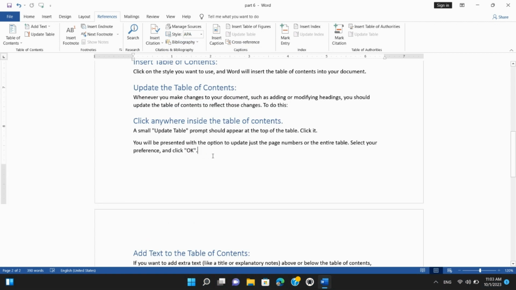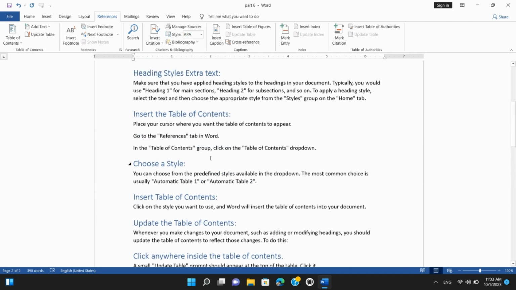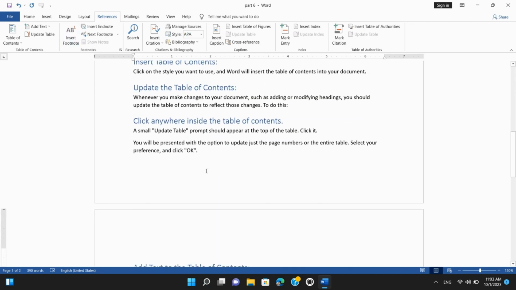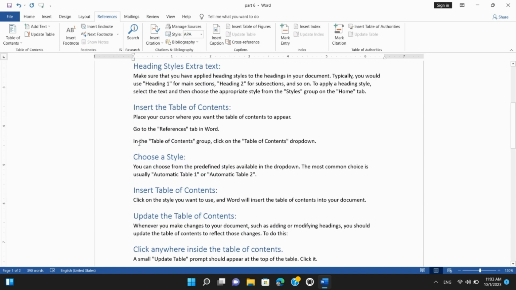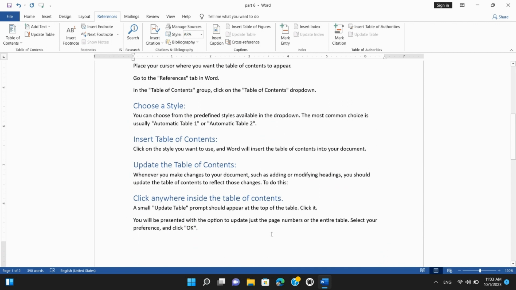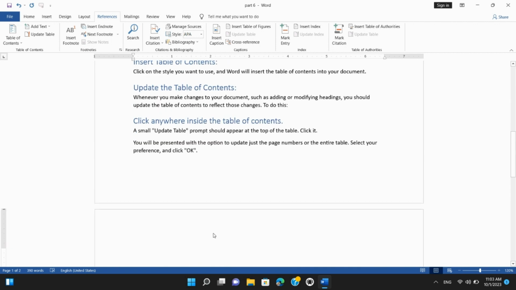Insert citations and create a bibliography in Microsoft Word. Step 1. Open your document. Open the Microsoft Word document where you want to insert citations and create a bibliography. Step 2. Navigate to the References tab. Click on the References tab in the Word ribbon at the top of the window.